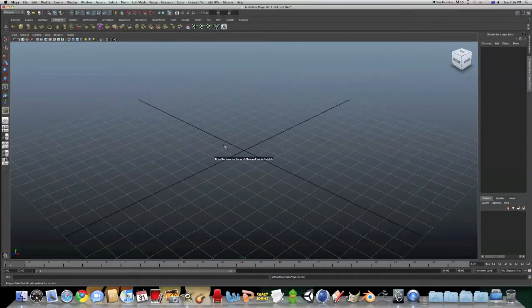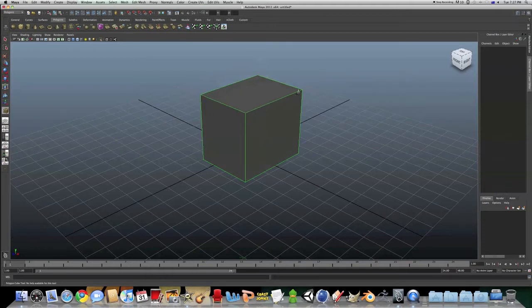I'm going to just create a cube. Now, it's going to come up with this little thing. It's going to give me basically instructions on what to do. So I drag, create the base, and I drag up to create the height. Now, that's my cube, but what if I want a perfect cube?